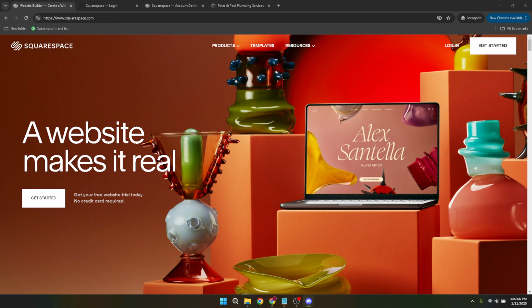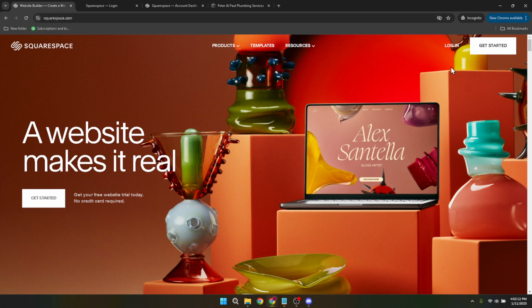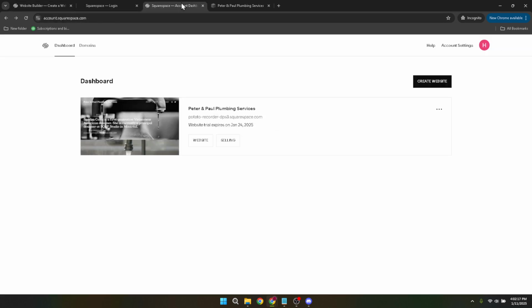First things first, you'll need to log into your Squarespace account. Open your browser and go to the Squarespace website. Look for the login button, which is usually located at the top right corner of the page, and give it a click. If you typically log in using your Google account, the next step is to click on the prompt that says Continue with Google. This can make the login process smoother and faster by using your existing credentials.